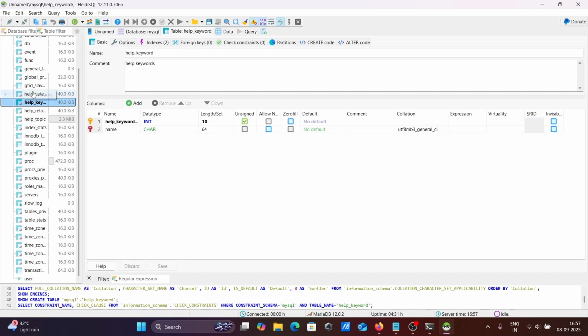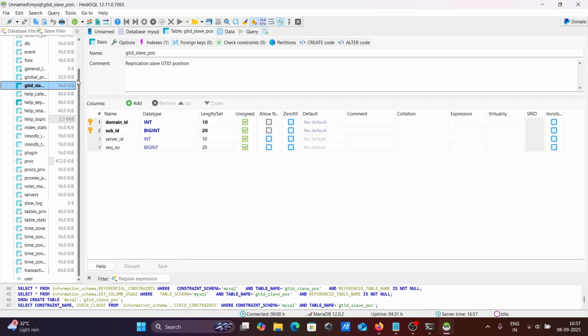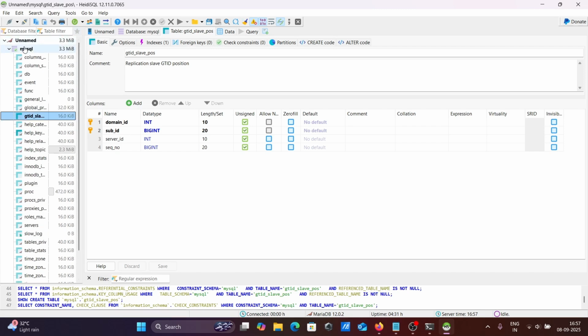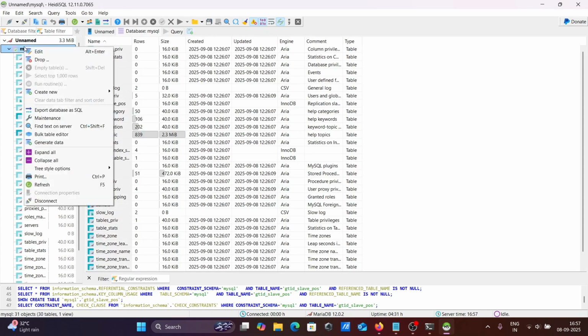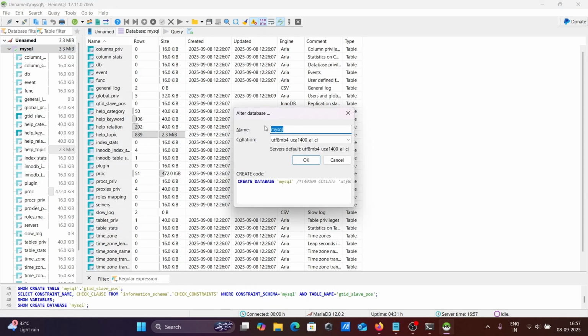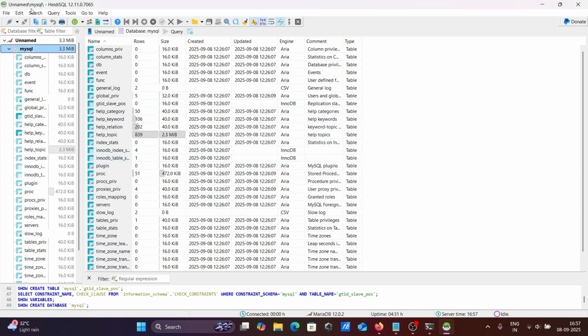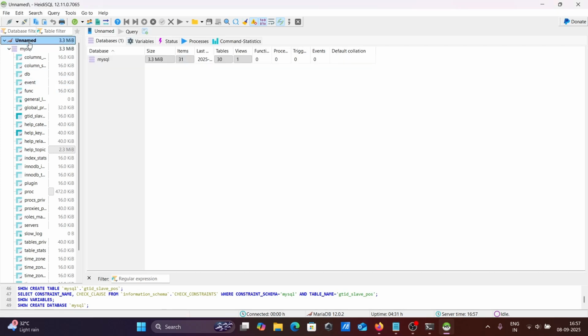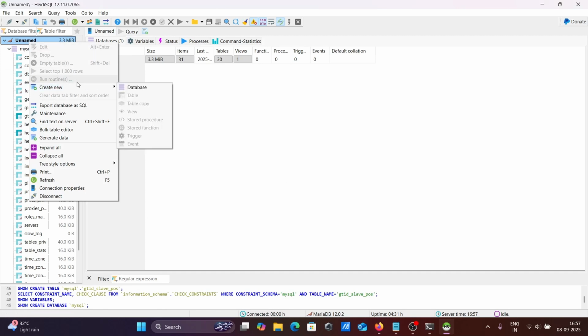Here you can see all of this. After that, MySQL is there, so you can click on Edit. Here you can give a meaningful name if you want. If I go to this unnamed, this is the connection name, so you can create a new connection name.